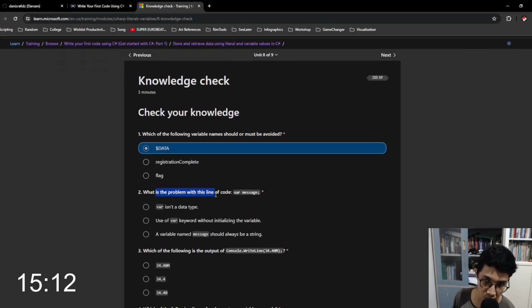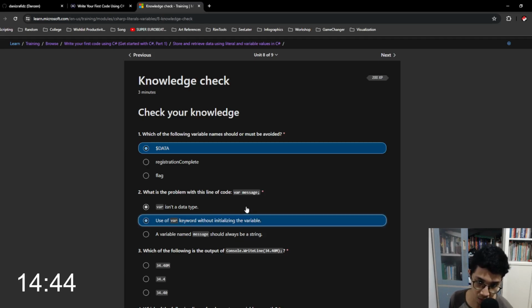The second one: what is the problem with this line of code? Variable message. For isn't a data type. For is a data type like 5 in 1. It doesn't matter. Use of the for keyword without initializing the variable. Okay, because the message is still unassigned. That's the problem.